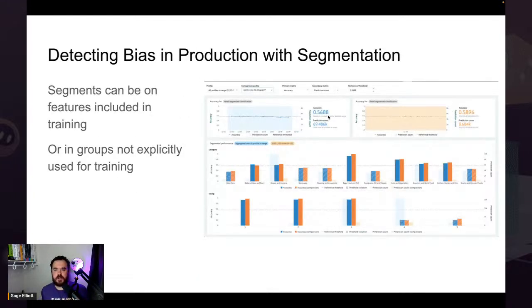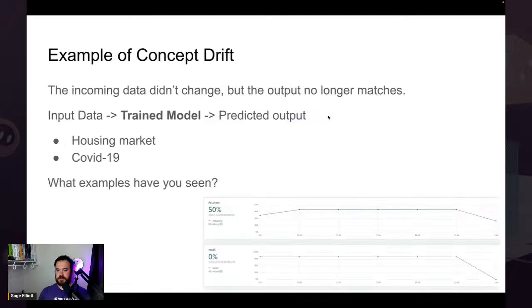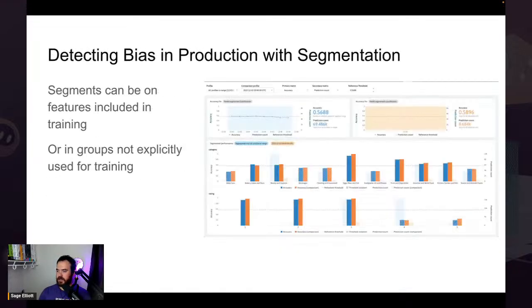Detecting bias in production with segmentation. So again, these are all things we're going to see hands-on as well. I saw some more people join in. We're going through some slides real quick, and then we'll be doing mostly a hands-on portion. So detecting bias in production, someone said they're interested in this.